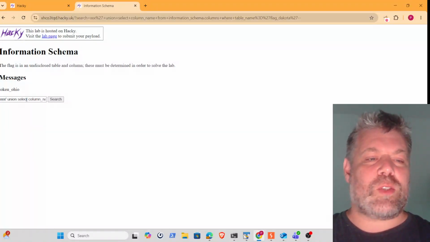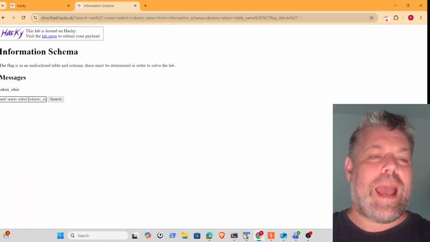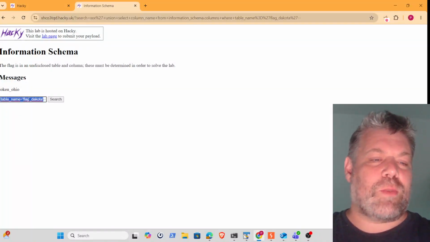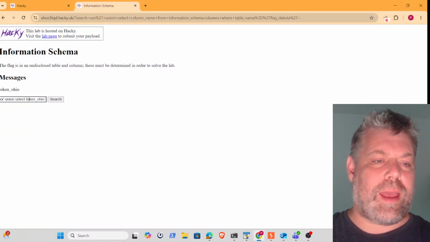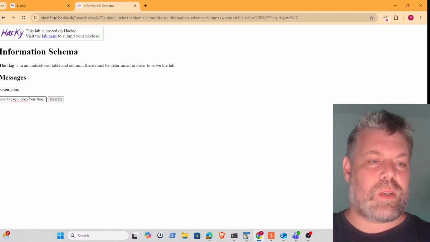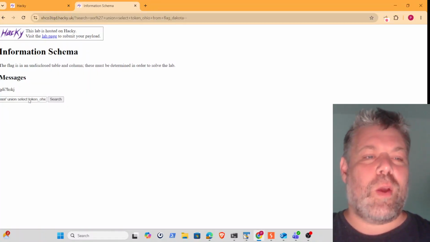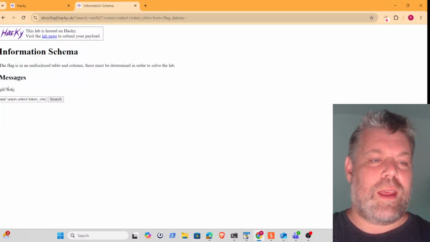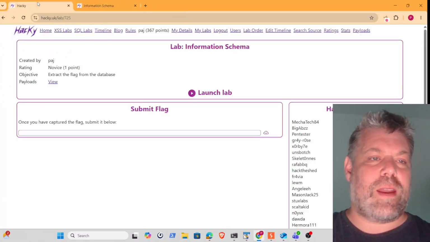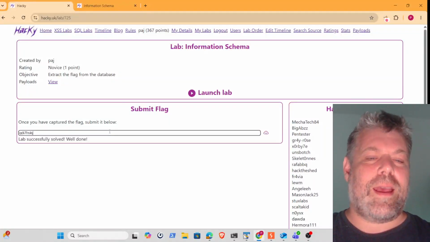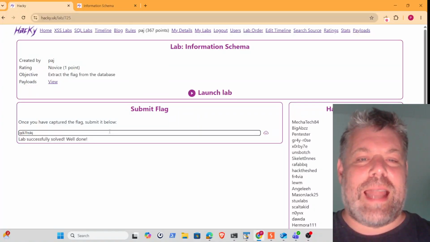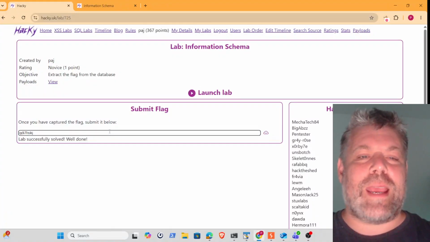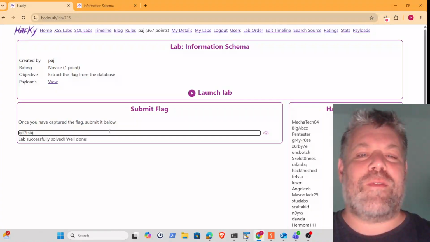Now, to actually extract the value, we don't want to hit information schema. We want to actually hit the table. So we're going to select token_ohio from flag_dakota. And there we go. We've got something that very much looks like a token. And if we take this token and paste it back in here, we can see we've successfully solved the lab. So that's how to attack a database where you don't know the schema, but you can work it out using the information schema feature.